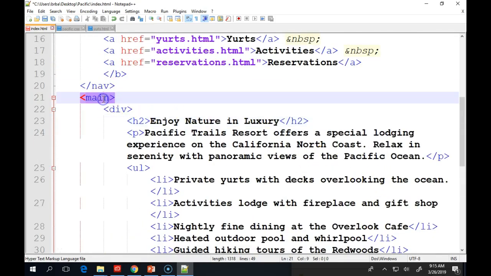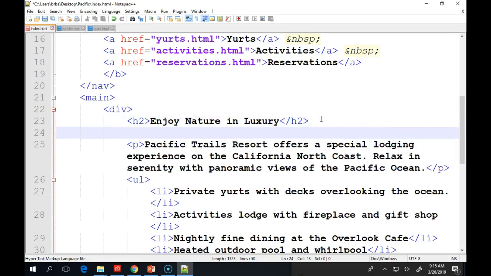This is where we want to get. So in your main section, the main content, heading 2, enjoy luxury in nature. This next line down is where we're going to put an image tag and actually pull up a picture.